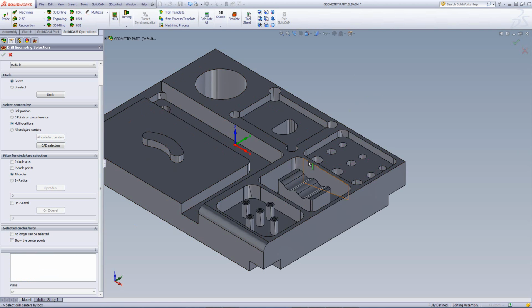And do the same thing now with this hole. If I want to use only specific holes in here, I can just click on the inside of that one, and that one. And this way I can pick those holes out individually.